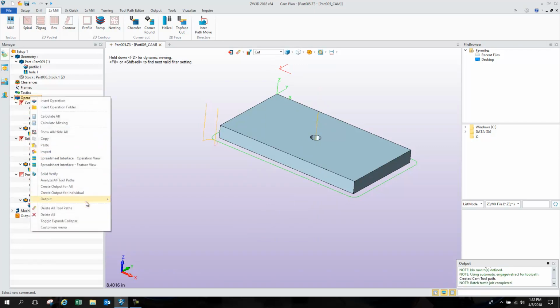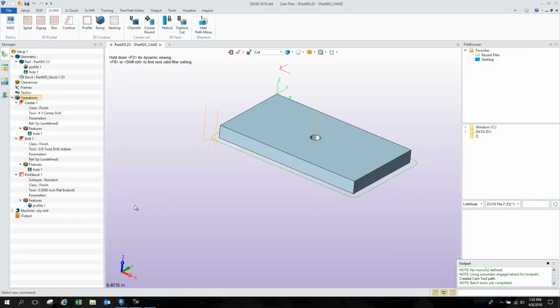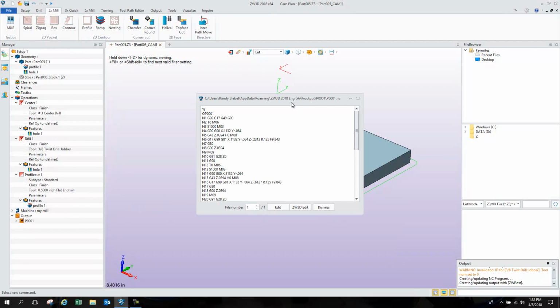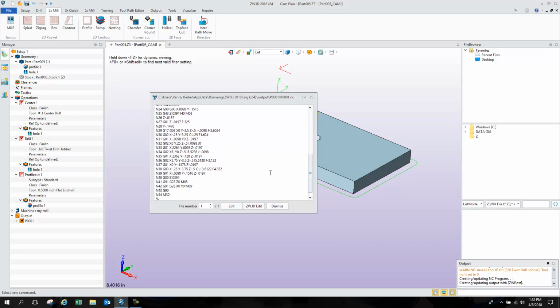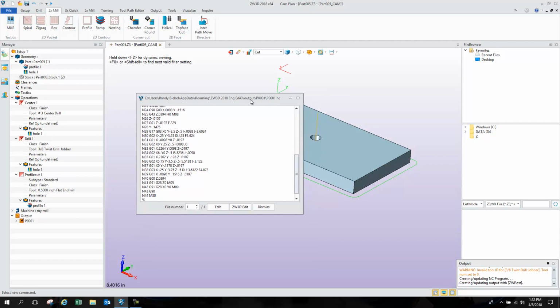I can right-click again and say Output NC for all. So it processed a CL file, then it processed an NC file based on the post processor that I told it to. So here is my G code. And notice the location of where your G code is saved by default.